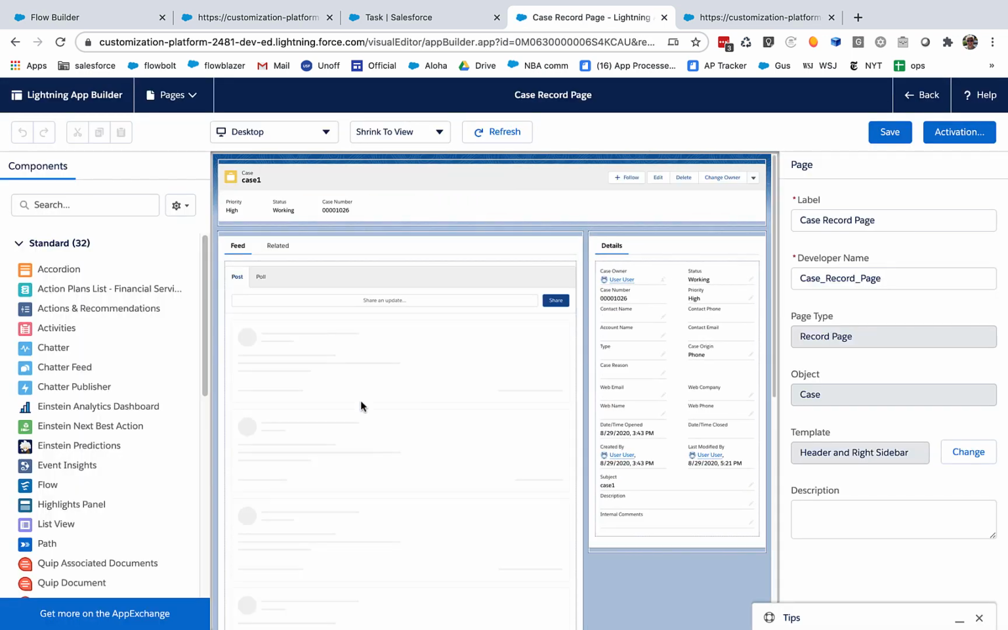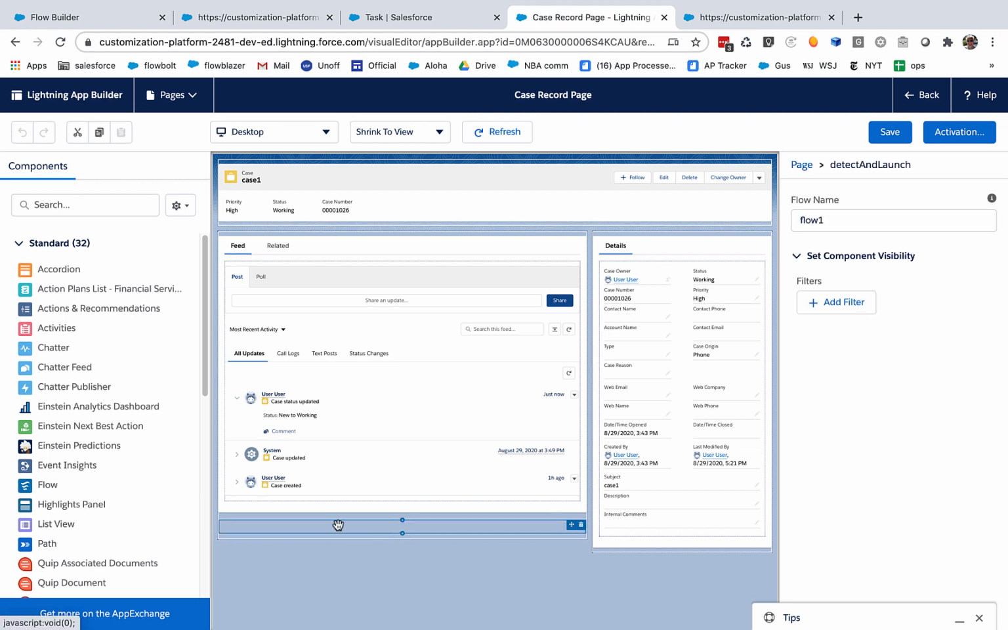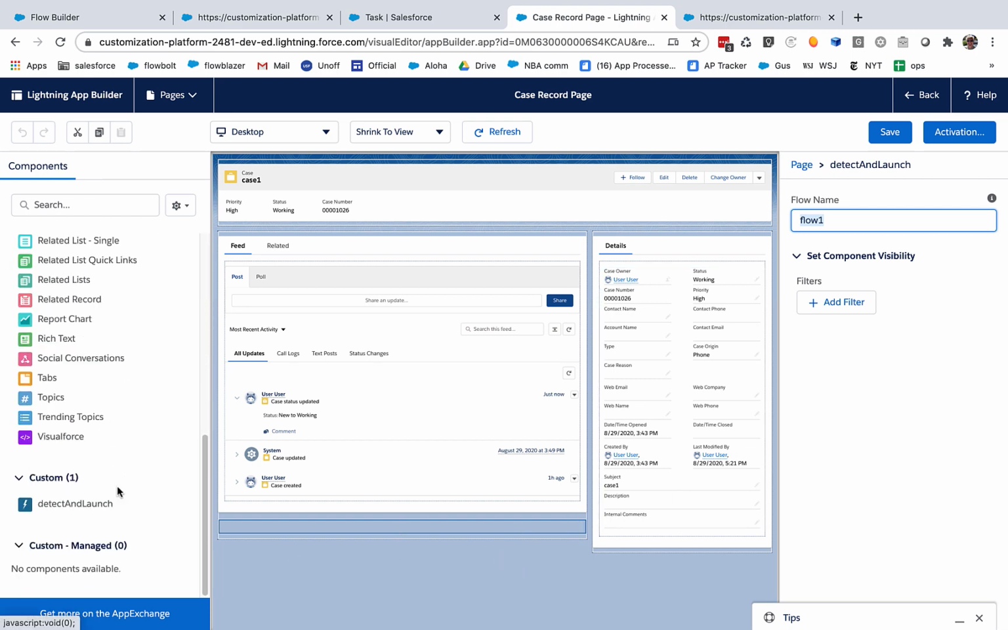it's right here. It's called Detect and Launch, and I'm passing it the name of the flow that I want to run, and this will automatically pass to the flow the record ID of the current page, and that's basically it. So this is a screen component that will show up. You wouldn't add this to a flow, you actually add this to a record page, and so it will show up in your app builder palette as a custom component.